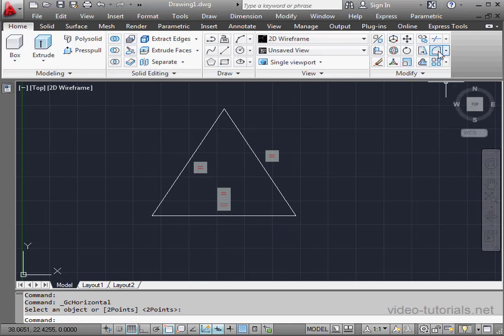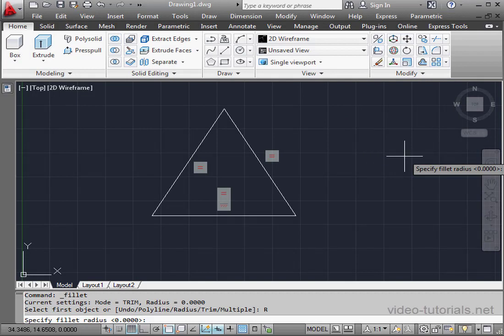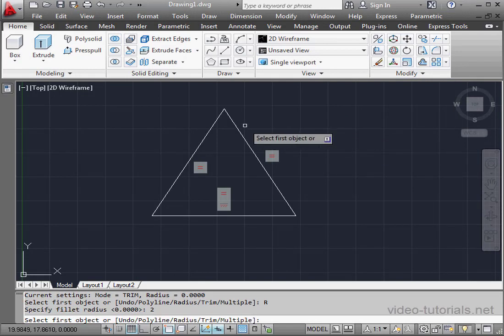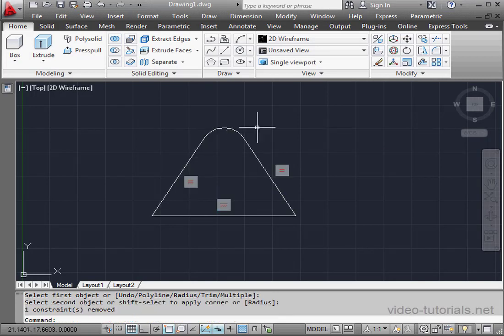I'm going to activate the fillet command. Instead of selecting an edge first, I'll right-click and select radius. Enter 2 units, press Enter. Now select the first and second lines to fillet.